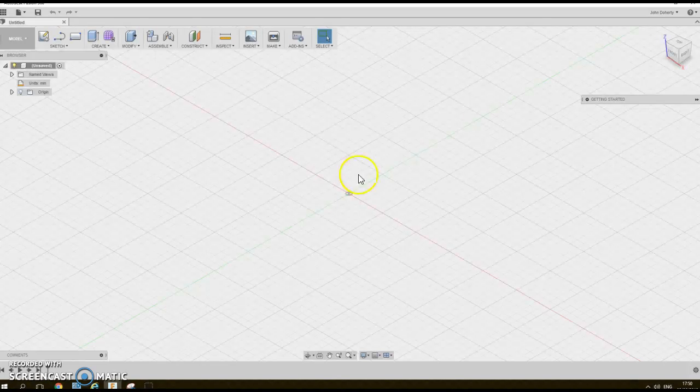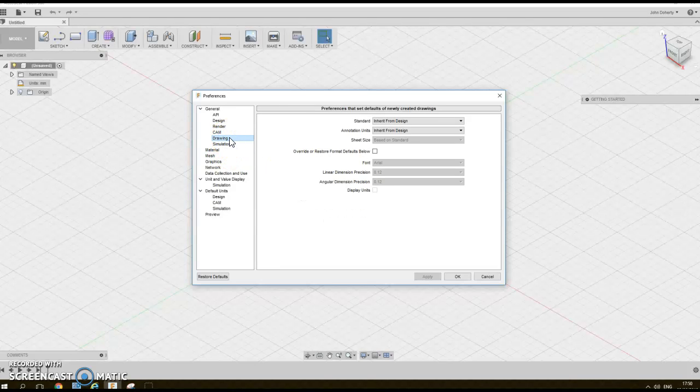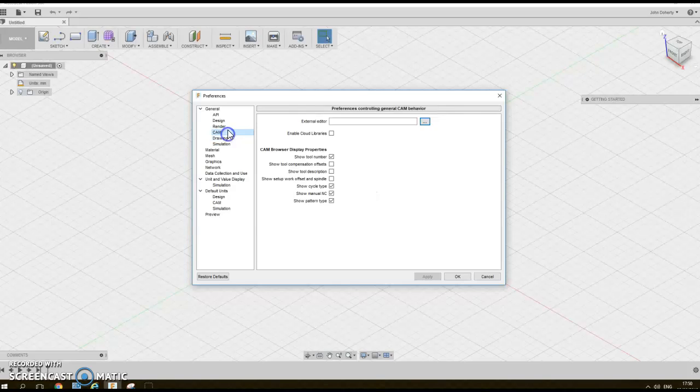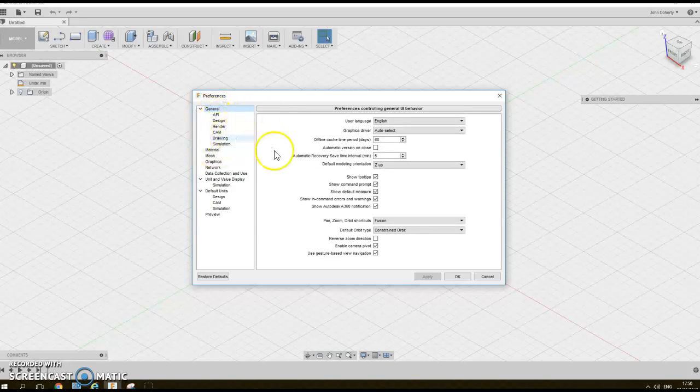Now, the first thing I would tend to explore is I'd click where my name is there, and I would come down to preferences. The preferences really give you an opportunity to have a look at the different aspects of the page, the different controls you want to have on it: the drawing controls, the camera controls, the render controls. We're just going to stick with general for this tutorial.